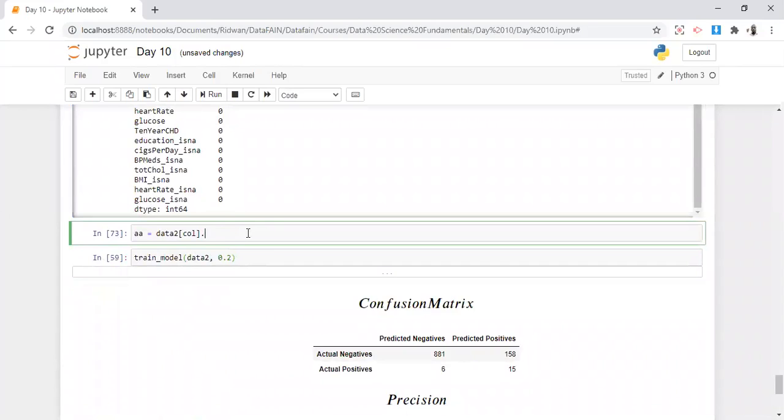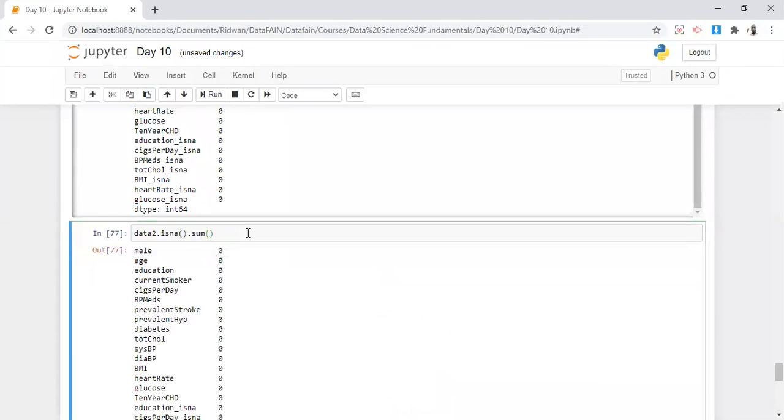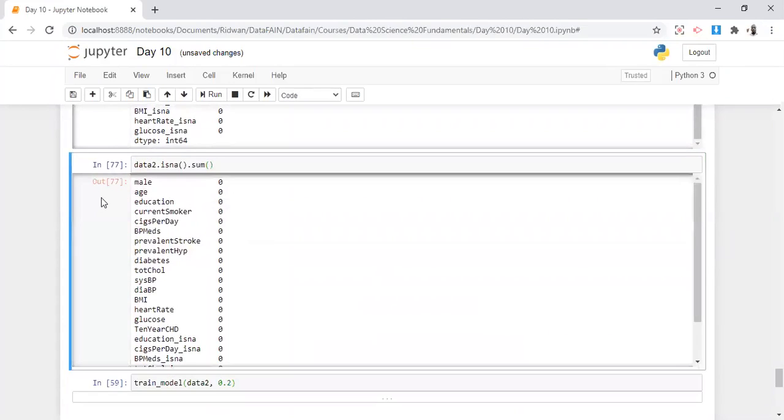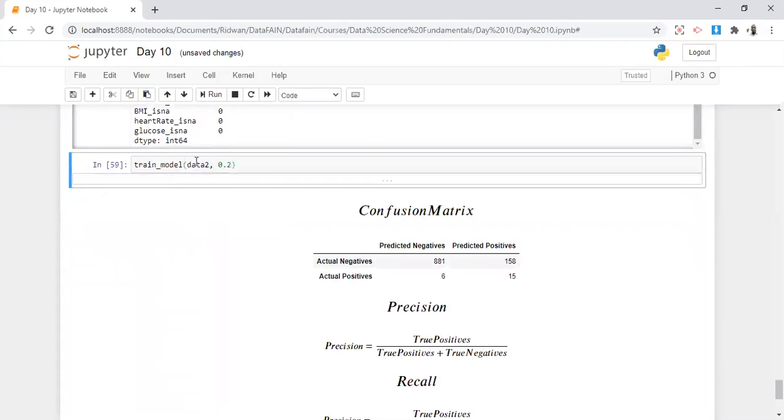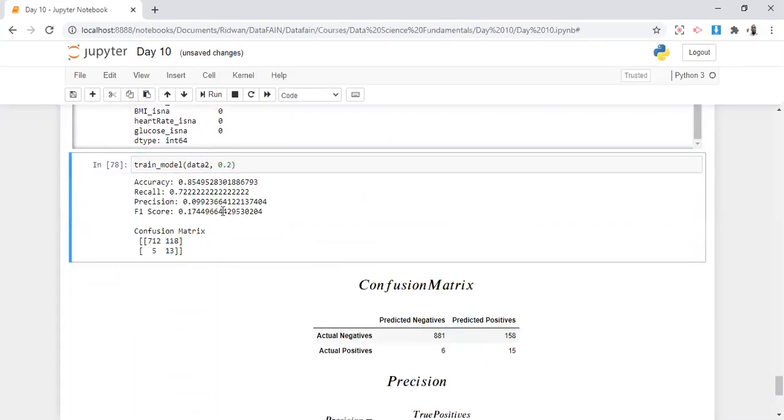So to be sure, let's still check data2 dot isnull dot sum. So it's all right. All right, so the next is to train the model. So let's see it. Yeah, and here we've trained it again. We got 85.49 accuracy.